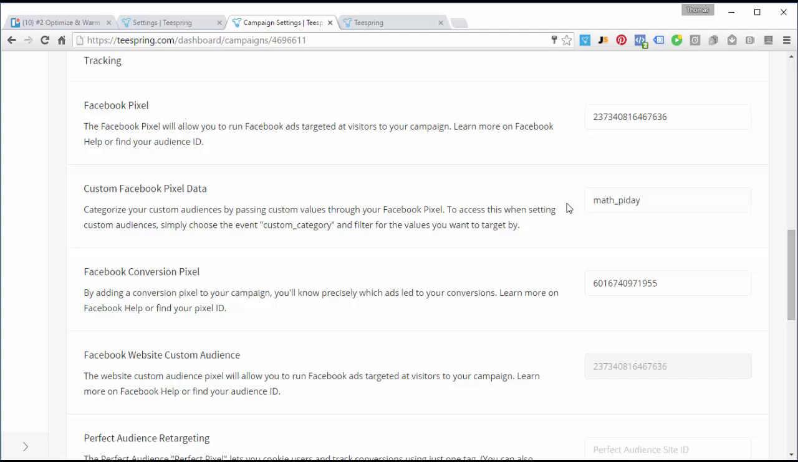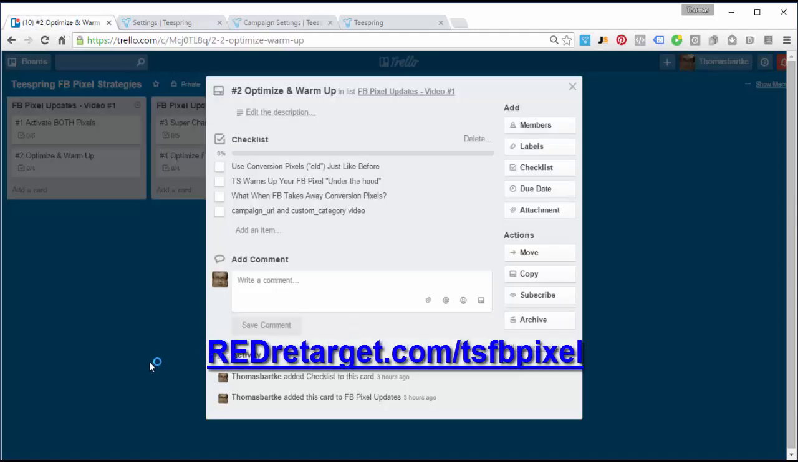And what you can do with this is basically you can use the same value for different campaigns that all belong to the same niche. And thereby you can then build custom audiences for specific niches across different shirts. And this will be very powerful. Now, I'll show you more details about this in another video.